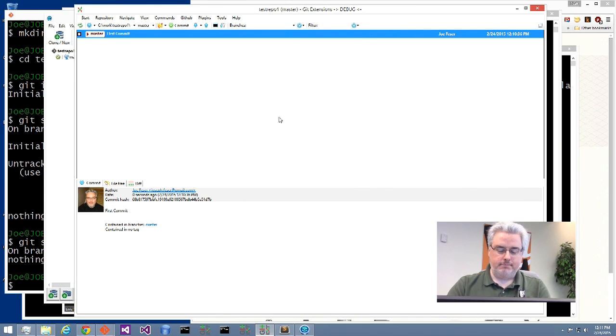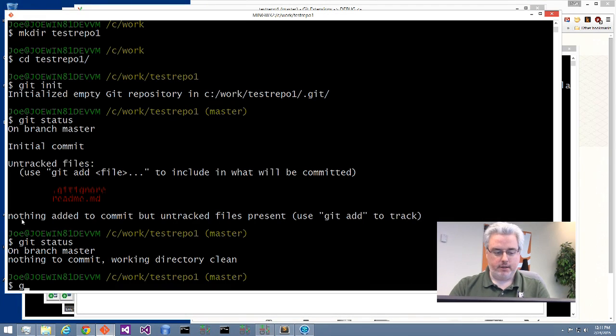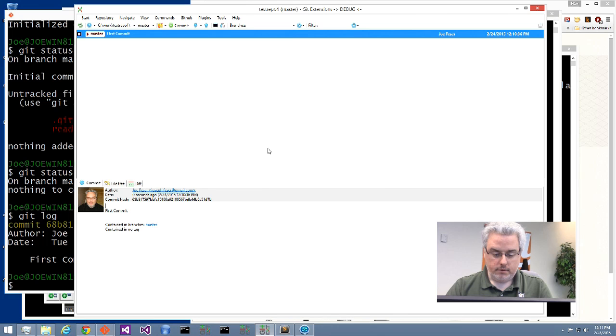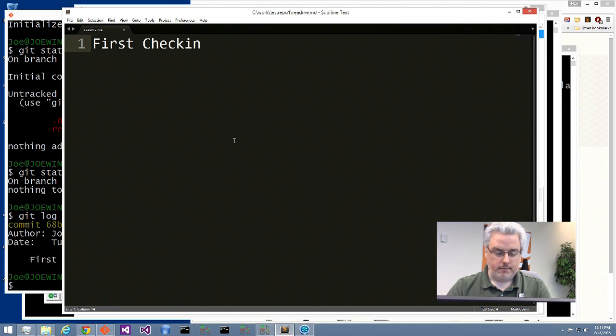Okay, well, trust me, there's a commit right there, and if I do a git log, there is a log. I actually did a commit. Well, so SourceTree is really going to be a pain today. So what I'm going to show you here is something a lot of people have probably done.